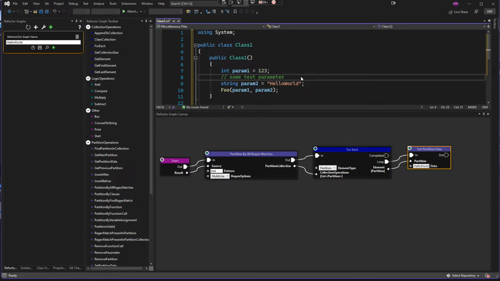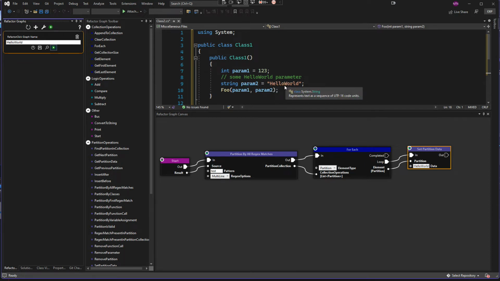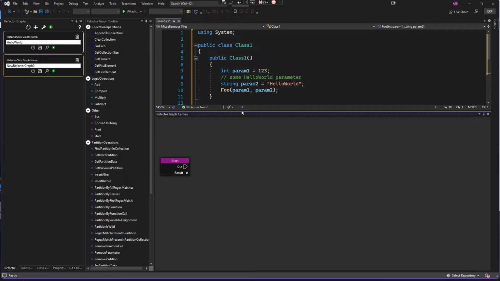If we run a refactor graph right now, it will rename both the test here and the test here, which might not be what we are trying to achieve. Let's say we only want to rename the value of parameter 2. To do this, let's create a new graph. Click on the plus icon. Let's rename it to something like name param2.